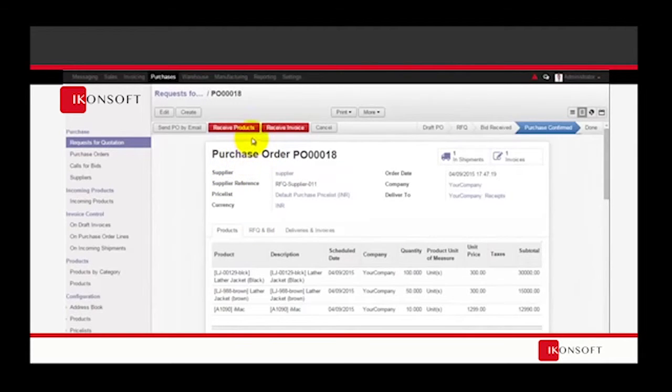Then you can have two possibilities. First is you can confirm that you have received the products. In that case, the product will be added to your warehouse. Second is that you receive the invoice for this purchase order. We will see the product receiving and invoice in our next video manual. You can click on the cancel button to cancel this purchase order.